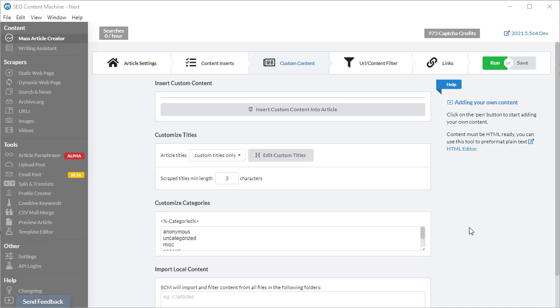Watching a tutorial video for how to use the custom titles function within the Mass Article Creator. It is located under the Custom Content tab, and this section here, Customize Titles. Your first setting is to choose the location and source of your titles.